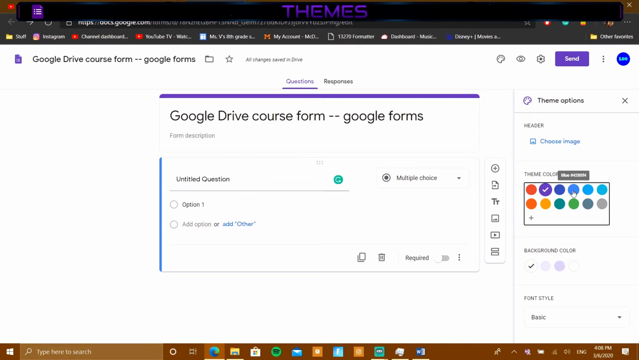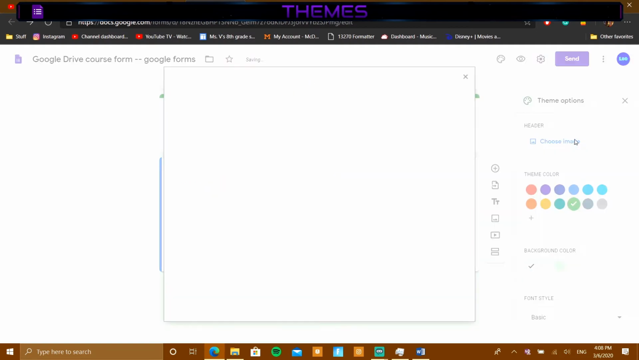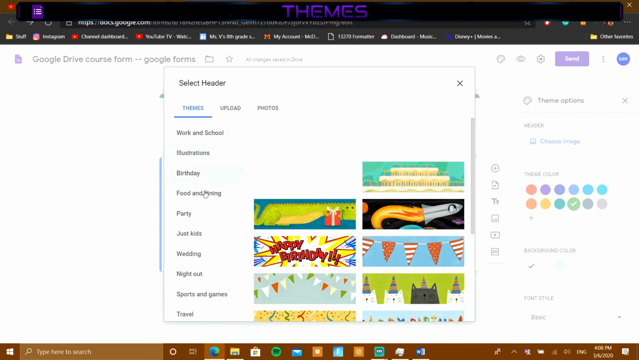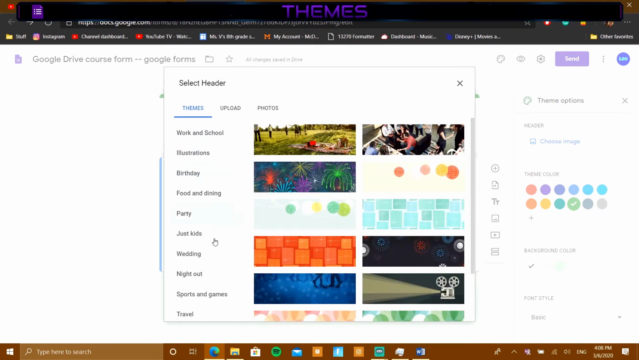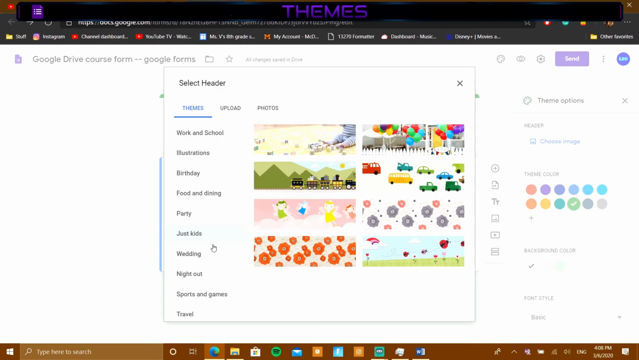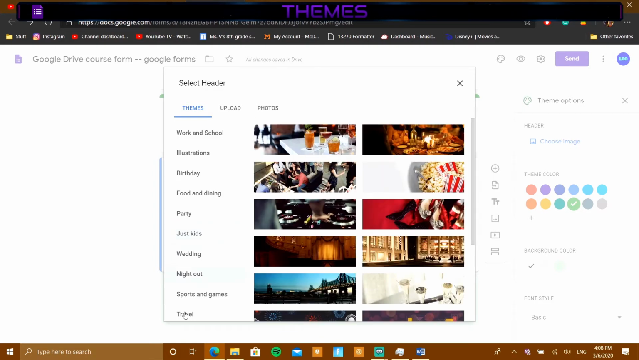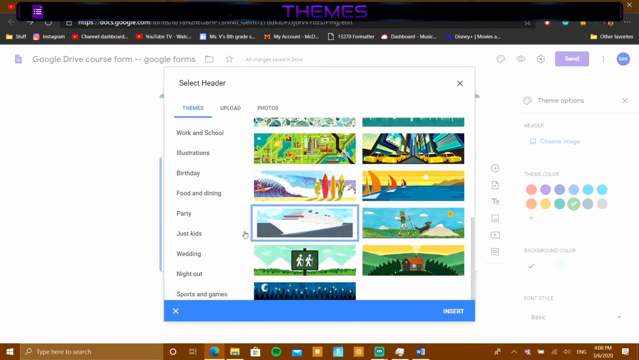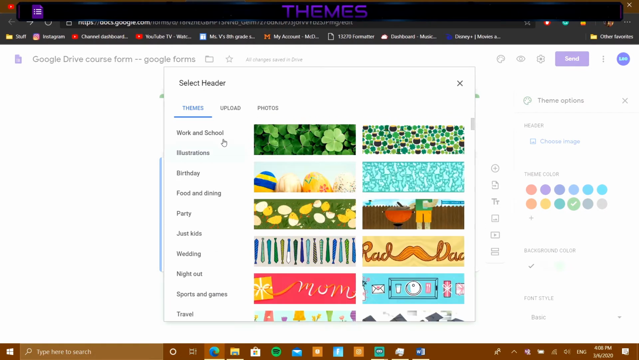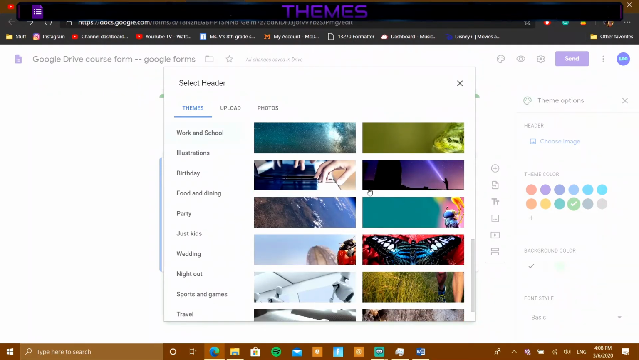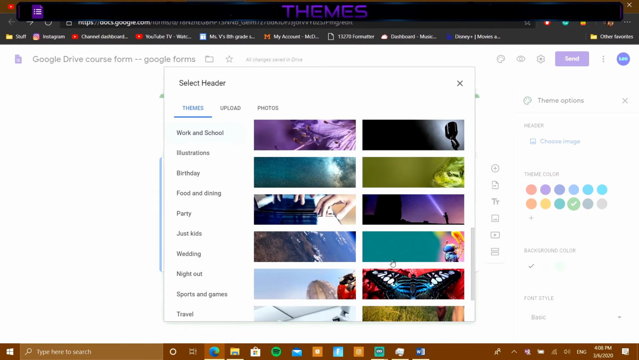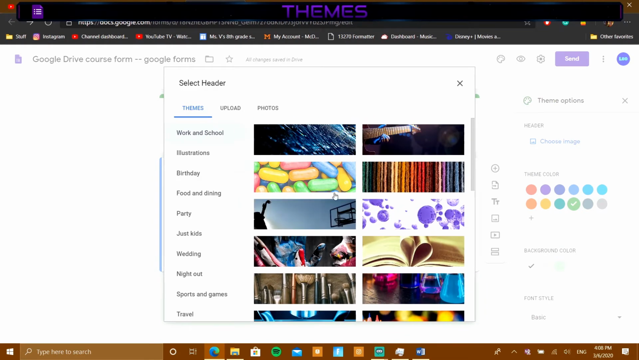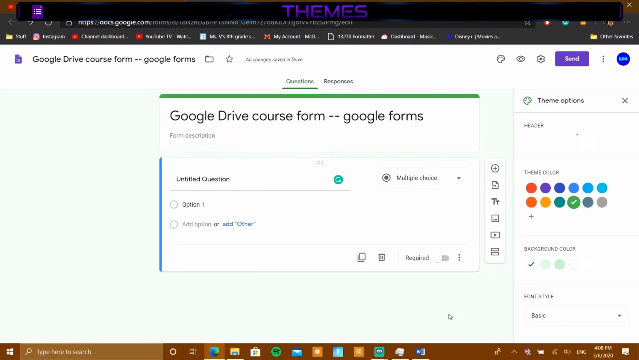But yeah, you can change the theme color. You can choose an image, and they have their own themes, like illustrations, birthday, food and dining, party, or they have their own header images, night out, travel. You know what? No. Let's not do that. Let's go work and school. Let's see, which one do I like? Ooh, this is a tough one. I'm going to go with this one.